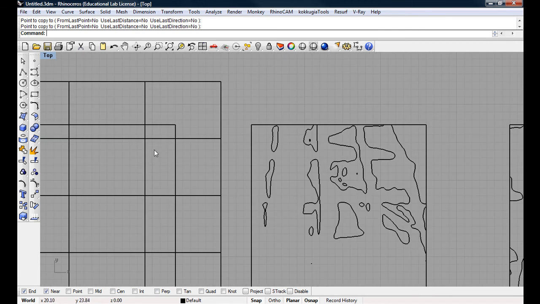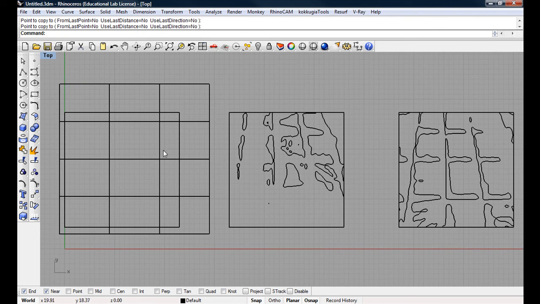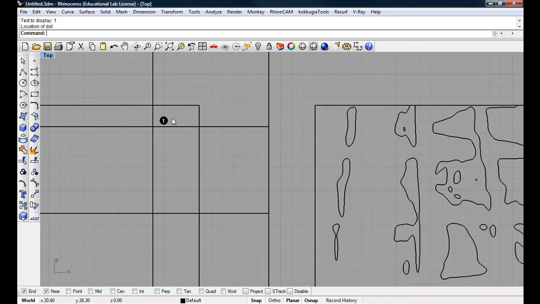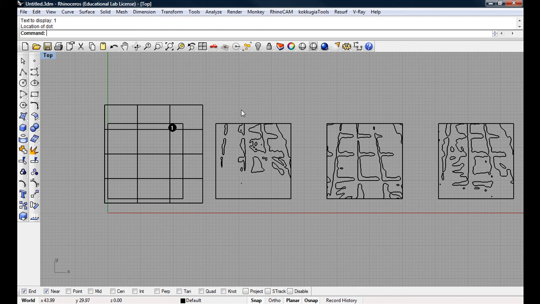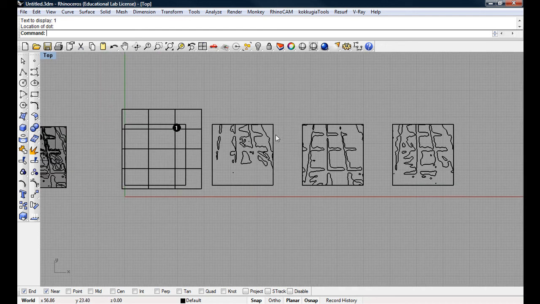So as far as registering things, you might want to drop some dots on here to label within the program. And again, that's just done with the DOT command, and then typing whatever text you want, and then placing a dot somewhere like that. So you'll have to do that for all of these here, and then print them out to scale.